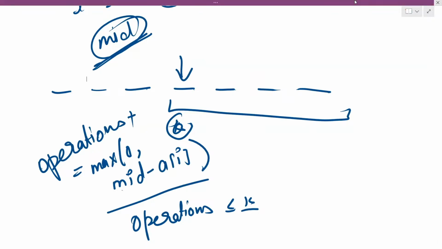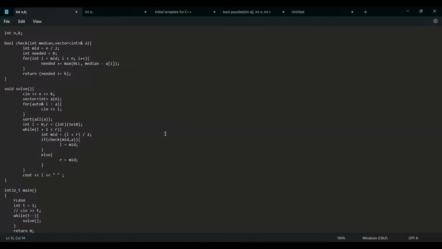So I'll show you the implementation. I'll show you the complete logic, but I won't waste time on that because the implementation, the code, is not that useful.